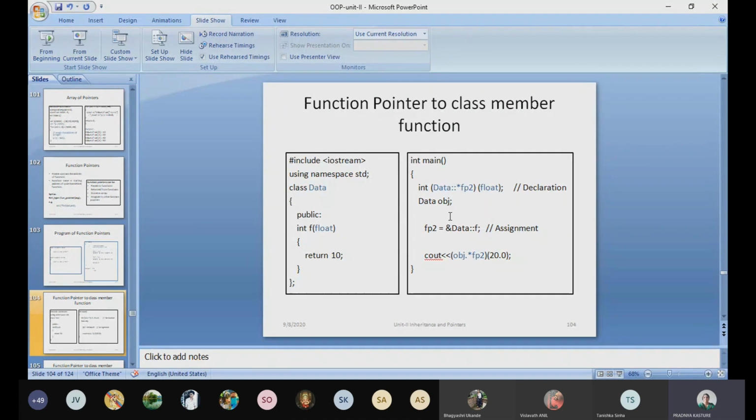When you declare the object, you have to assign this, because this is a class member f. So you are assigning the fp to a pointer which will reflect the address of data. And what is that data? Data is a class name, scope resolution operator, and then the name of the function. Function name is f. So what you are doing here is assigning the address of f into fp2. This is a pointer. Then you are calling this with the help of the object, object dot pointer fp2, and passing value is 20.